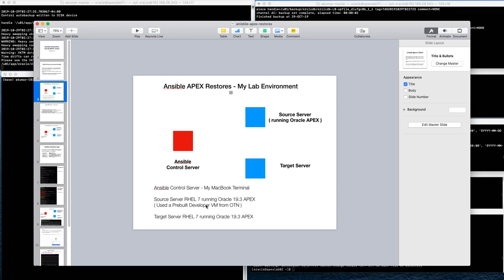All the source and the target servers are cloned from the Oracle Apex pre-built developer VMs that are available. I created the source server and am taking everything from it, and cleaned up the target server, so taking a backup and moving it into the target server. This is the goal, where I use this Ansible server to communicate with the source, which then communicates to the target and does a lot of activities.